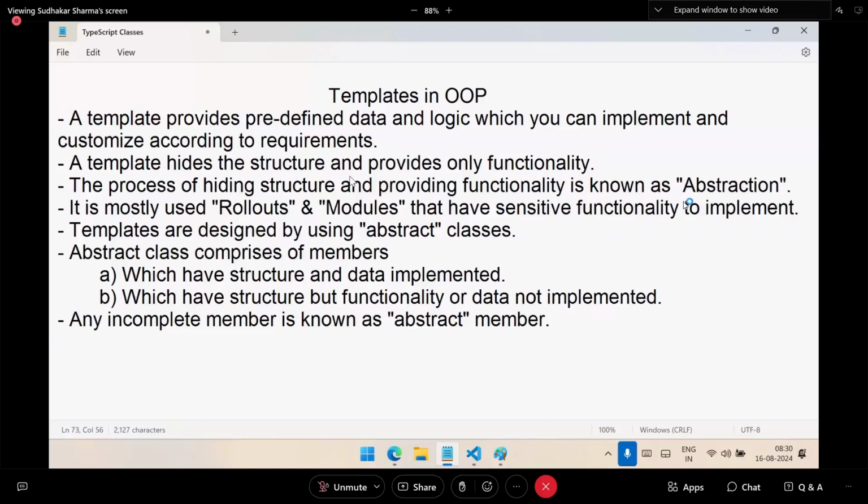So we are just providing the structure, but functionality will be implemented later. So hiding the structure and providing only functionality, then we call it as what? Abstraction. So abstraction is not about hiding the data. It is not about hiding the data. It is about hiding the data structure.